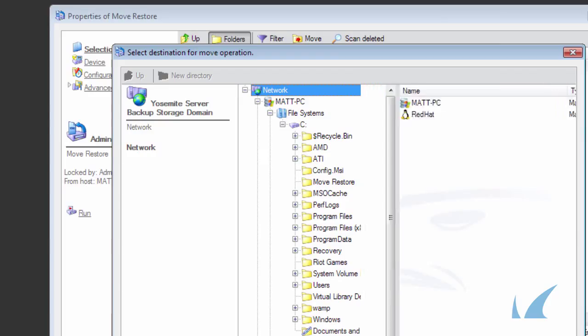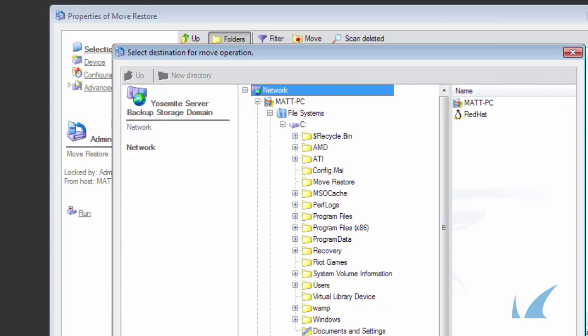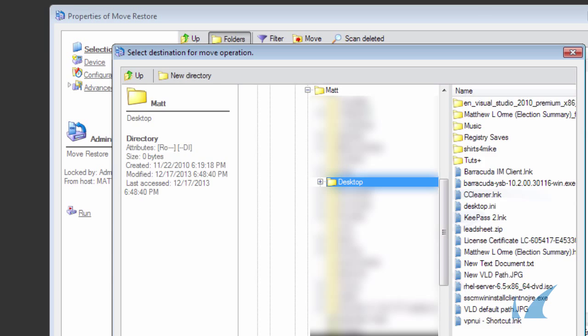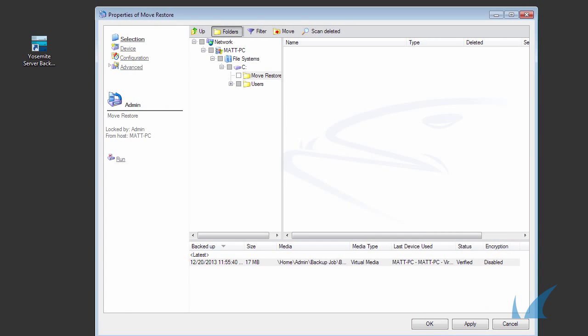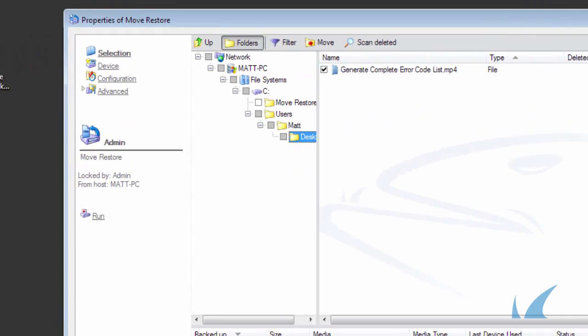So in this case, we're going to go ahead and just restore it to our desktop. So go into Users, and then Mat, and then Desktop, and select OK. And you can see now that under C, we can actually see this Users directory. If we drill down, we'll eventually get to Desktop, and we'll see the file that we're going to restore.